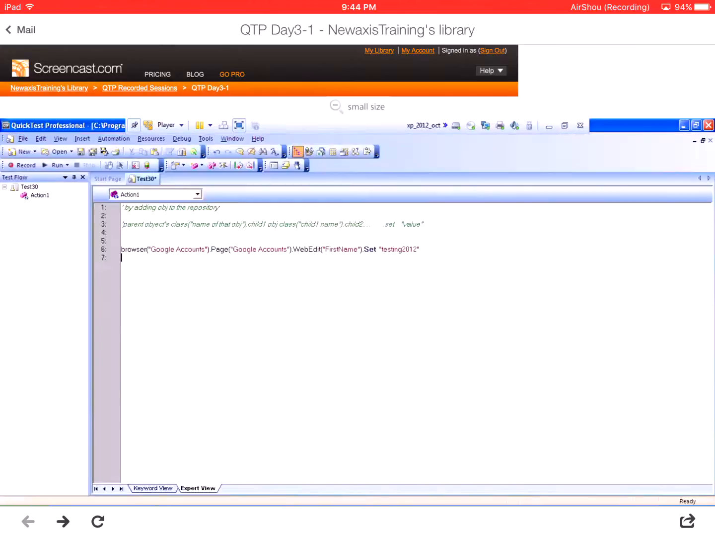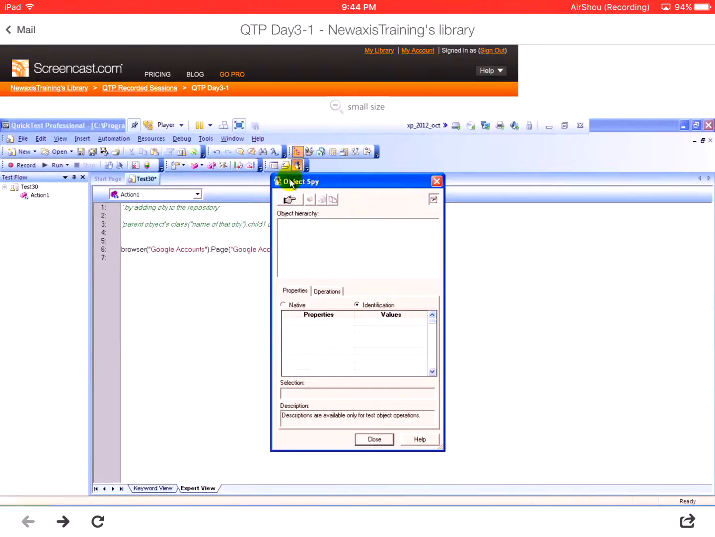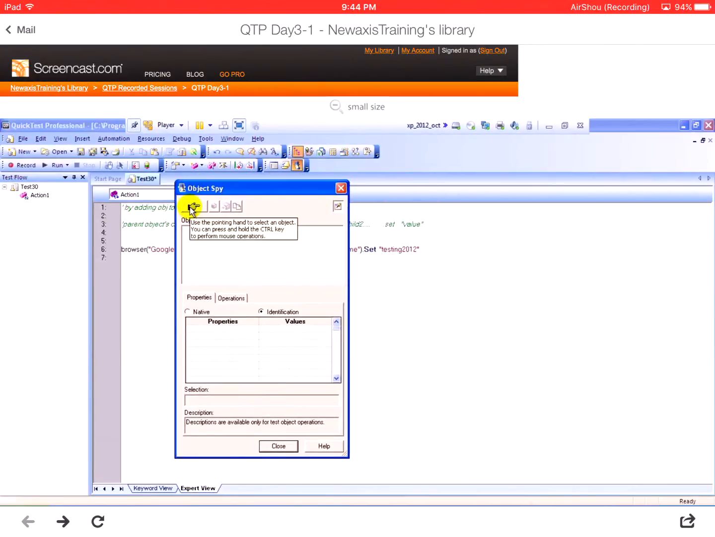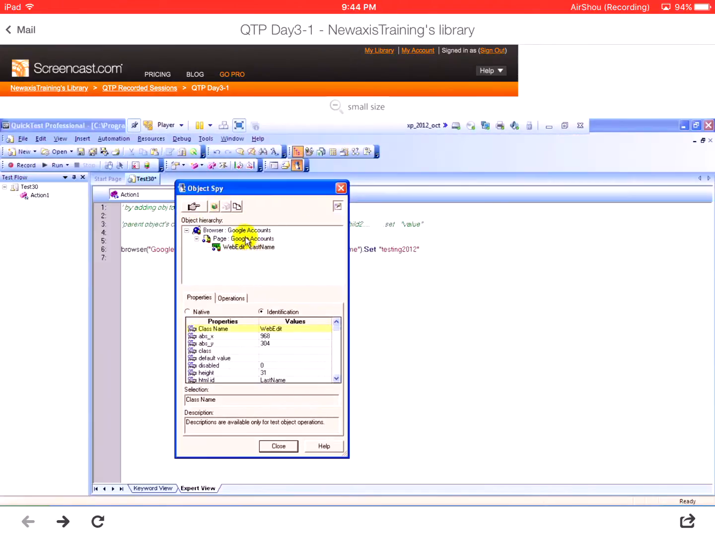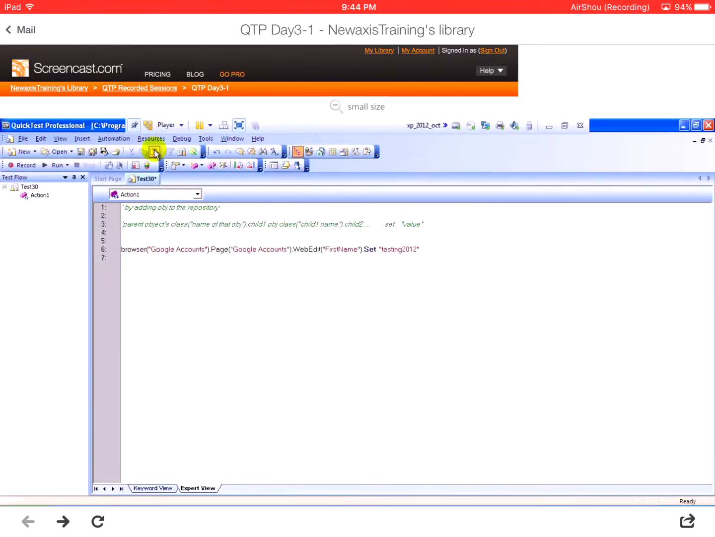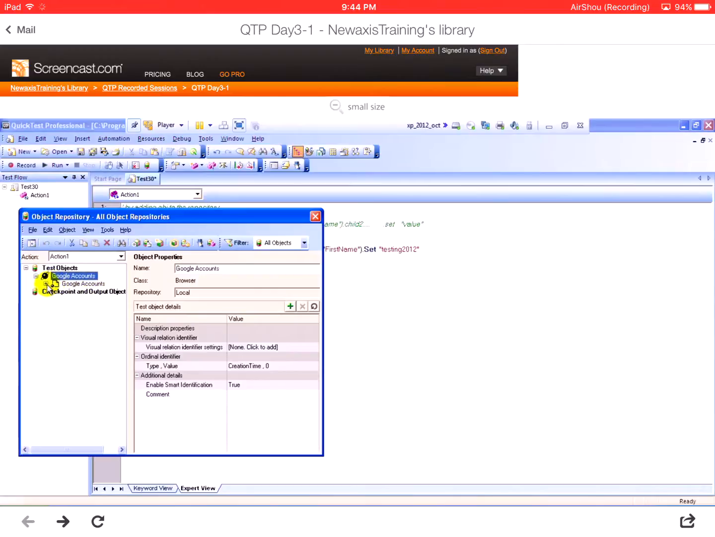Again, you need to know the hierarchy. If you want to know the hierarchy, let us use the object spy again. Hand pointer. Again, you see the selected, you see the object hierarchy and also the class of that object and all the remaining properties. For the page, again the same thing. Or else you can do one more thing. Go to resources, repository. Here also you can see the hierarchy.